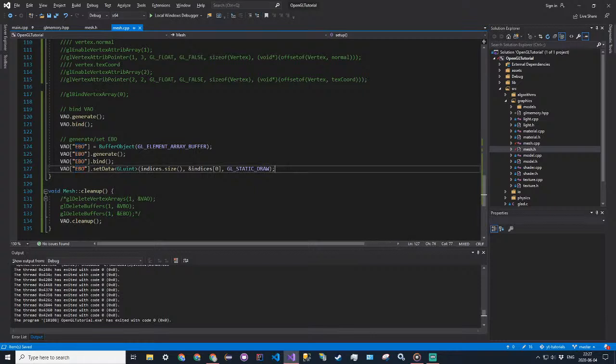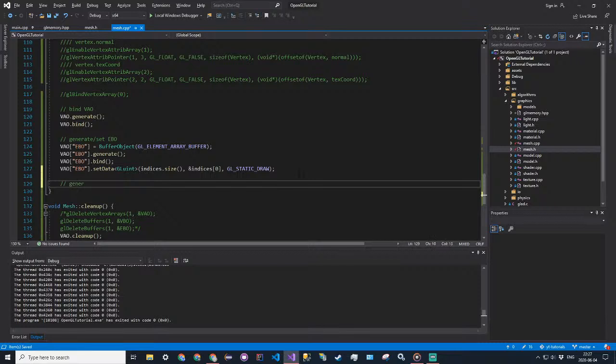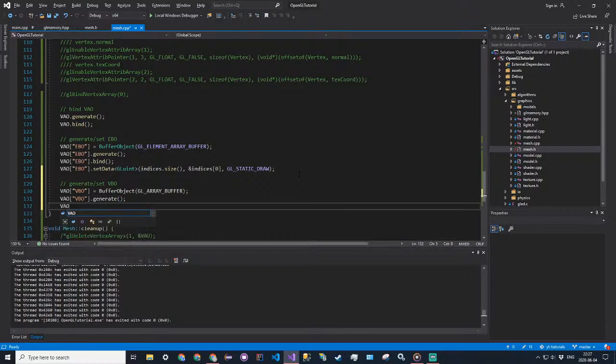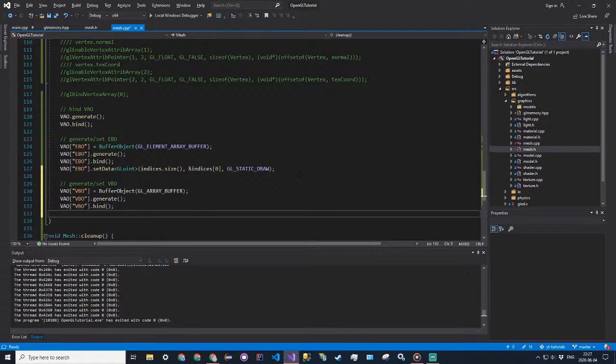All right, next we're going to do the vertex buffers. So generate and set VBO. Same process, we're going to say VAO at VBO is equal to buffer object, and we're going to pass in GL array buffer because that's the type. Then VAO at VBO dot generate, then VAO at VBO dot bind, and then we're going to set the data now. So VAO at VBO dot set data.